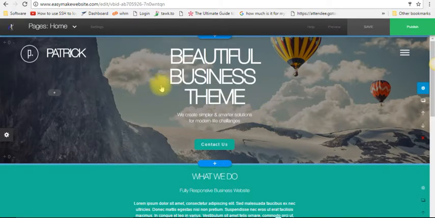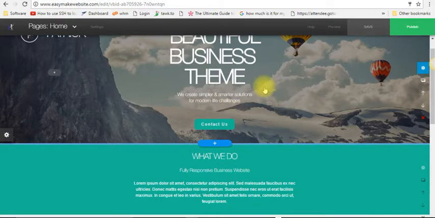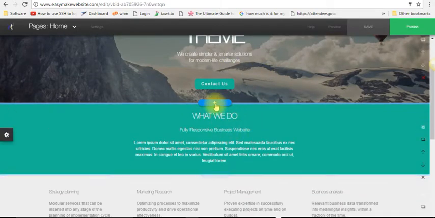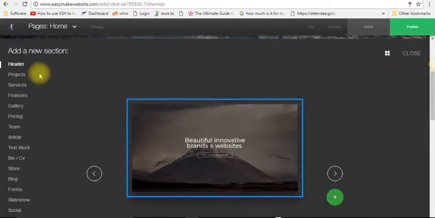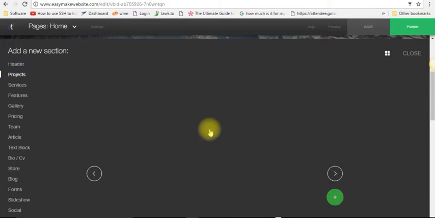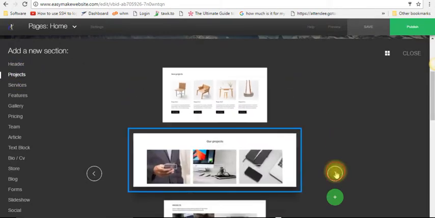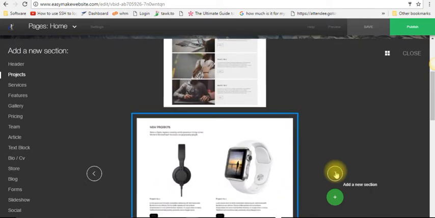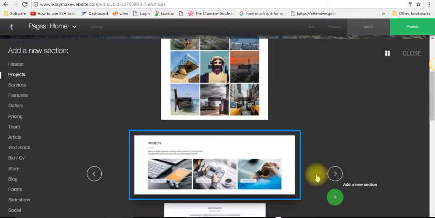So the first thing I want to do is, if I want to change the look of this particular page, in between each of these sections are what we call element sections. This is this blue section here. And when you select this blue section, it brings up a host of elements that you can use, from headers to projects that you're working on. And if you go through each one of them, it'll show you different things that you can select.